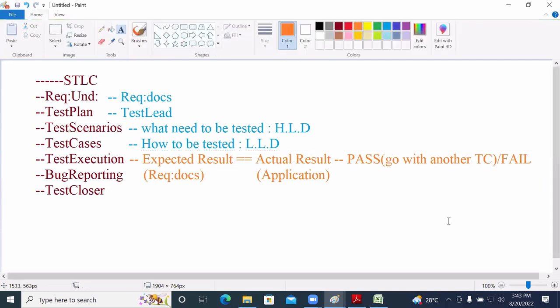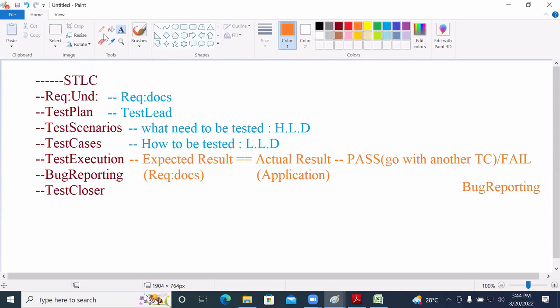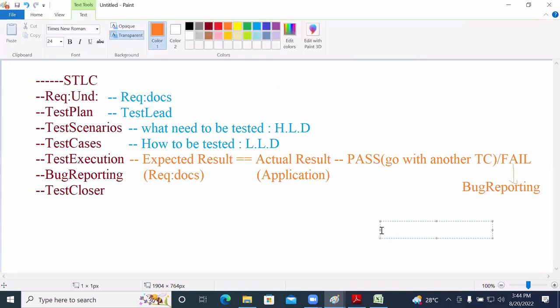Now, assume that it has failed. In case of fail, what needs to be done? In case of fail, you will go with bug reporting. In case of fail, we need to go with bug reporting. So this is how we are taking care of identifying the bugs here.